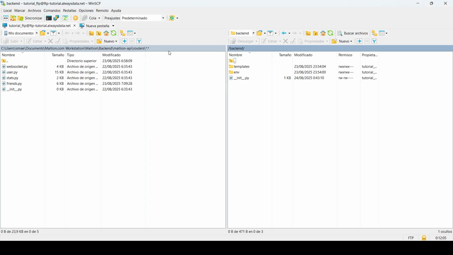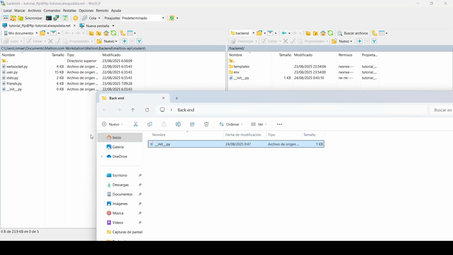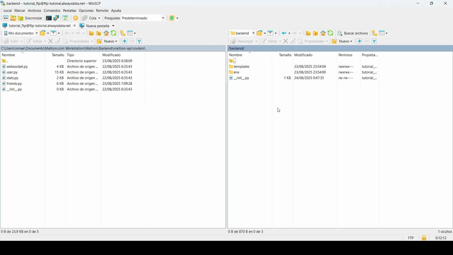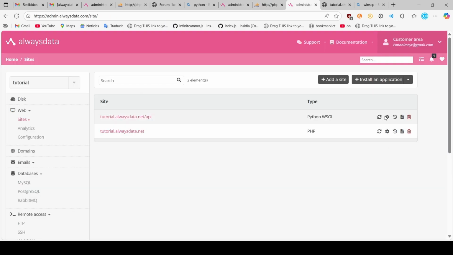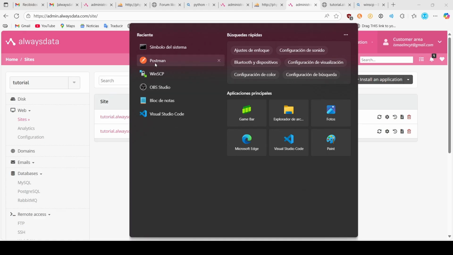We go back to WinSCP to upload our changes, and we drag the file to the folder. We now go back to the Alwaysdata dashboard and restart. Now to test this, I'm going to use an application called Postman.